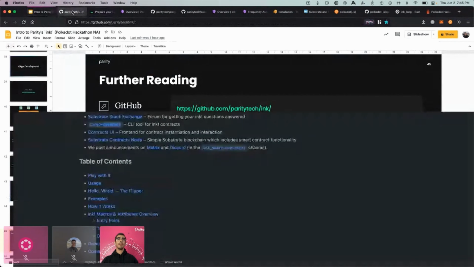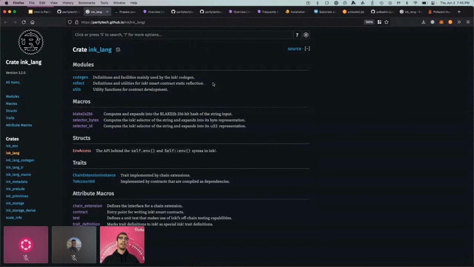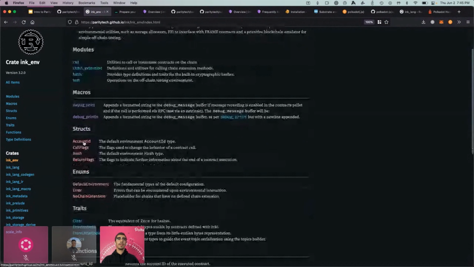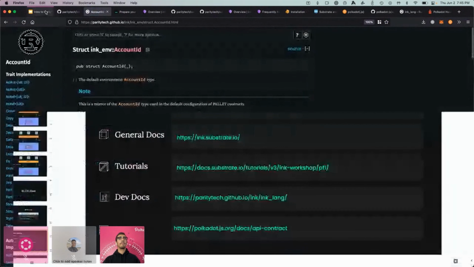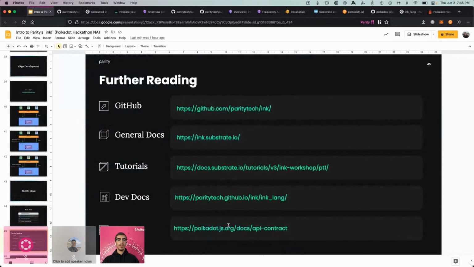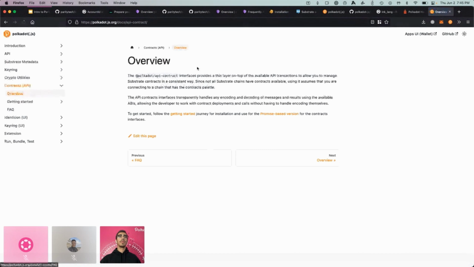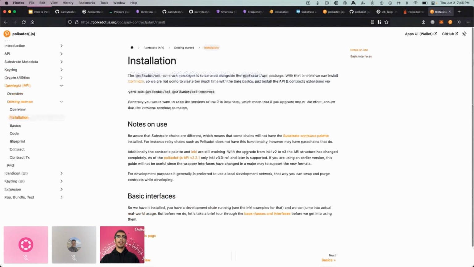We also have the developer documentation. If you're already familiar with Rust, this page won't look very scary, but it's basically the reference documentation for ink. There's a lot of good info on here, and you're going to be referencing this page during development. And then the JavaScript docs as well. There's a little section on how to interact with smart contracts.